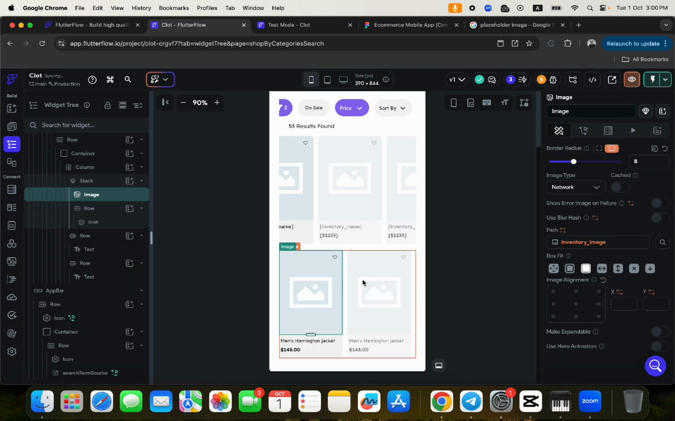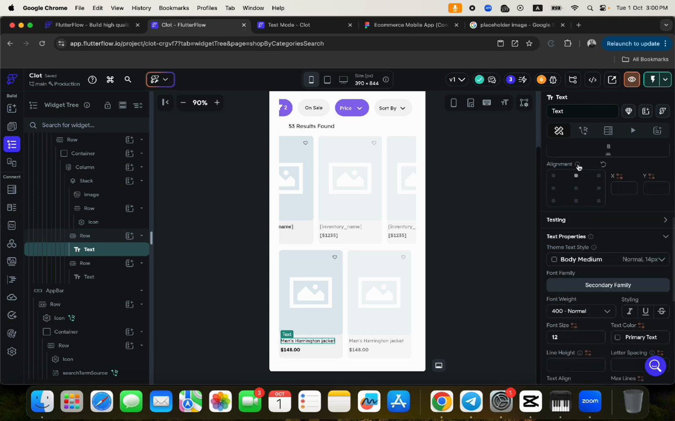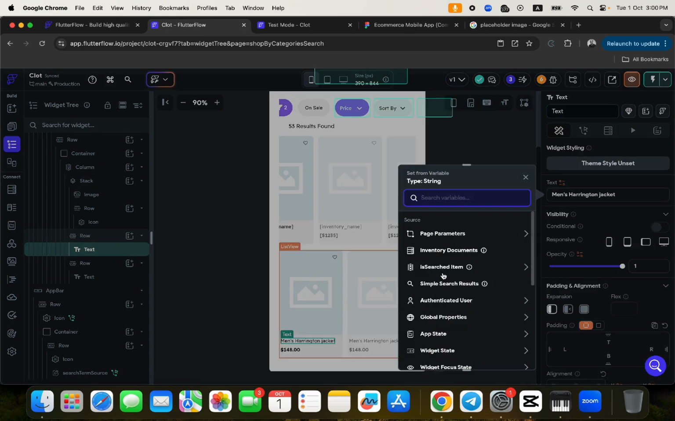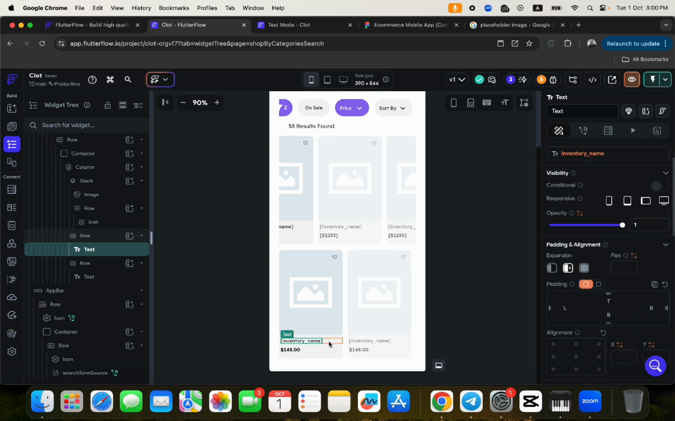All right, so it appears here. Good stuff. Then here we have men's Harrington jacket. That's the name of the product. I'm gonna click here and go to is search and say inventory name. Just like I did before, I change this to expansion such that if the name is longer than this place, it can fall down. So I'm gonna add a padding of 12 so it doesn't reach the edge here.